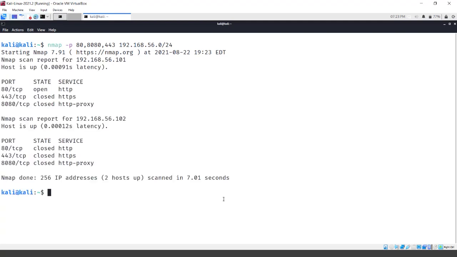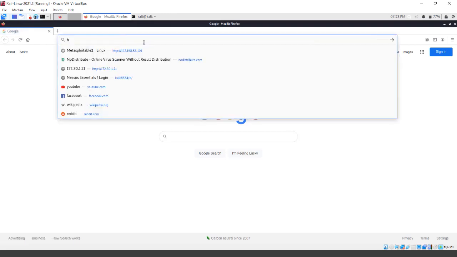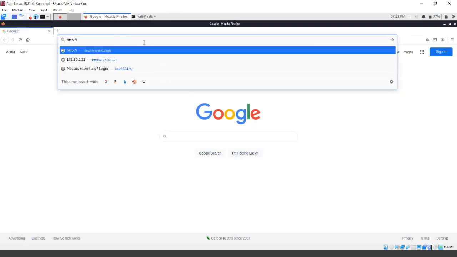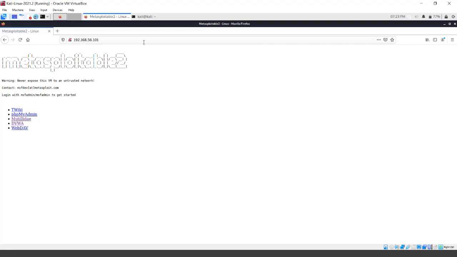And there we go. So currently we have 2 systems. There is a 102 system, but these ports are actually closed. However, there's a 101. So what we can do, we can simply copy this IP address, then we can open our web browser, and one of the coolest things to do is to simply visit the actual web application. So let's do http:// followed by the IP address, and let's hit enter.